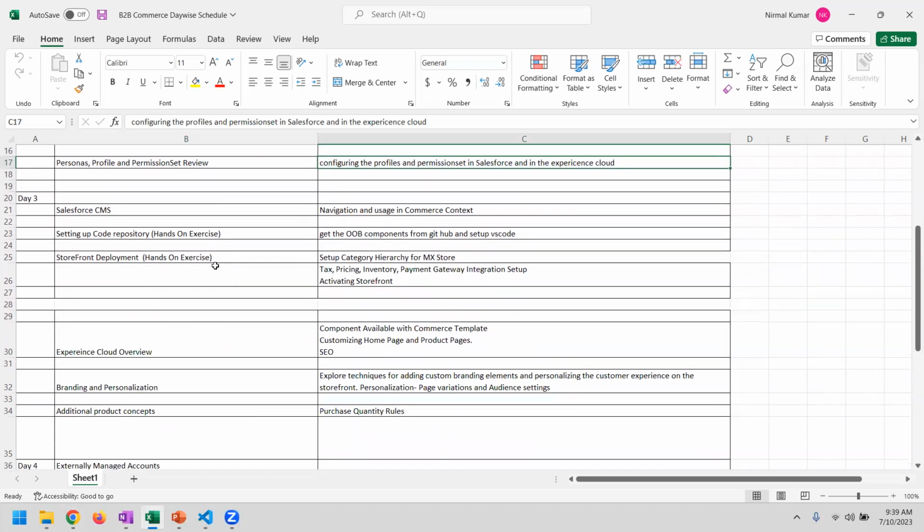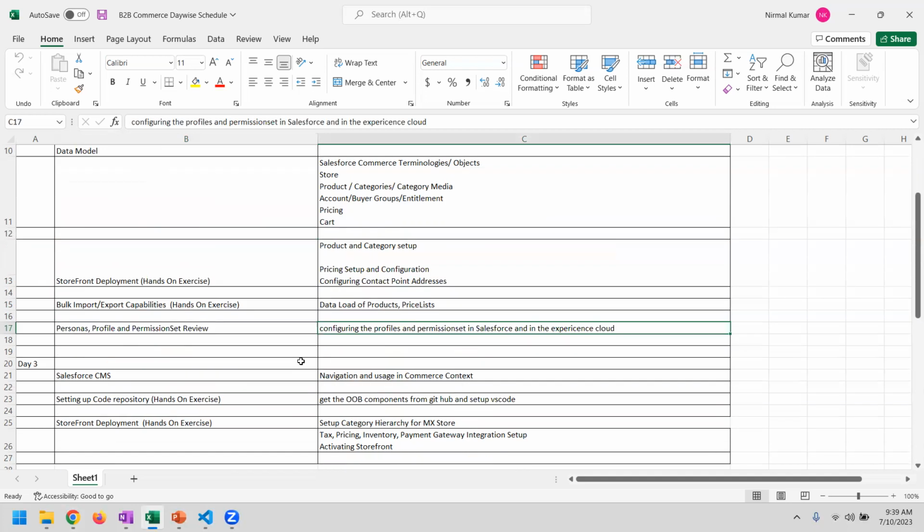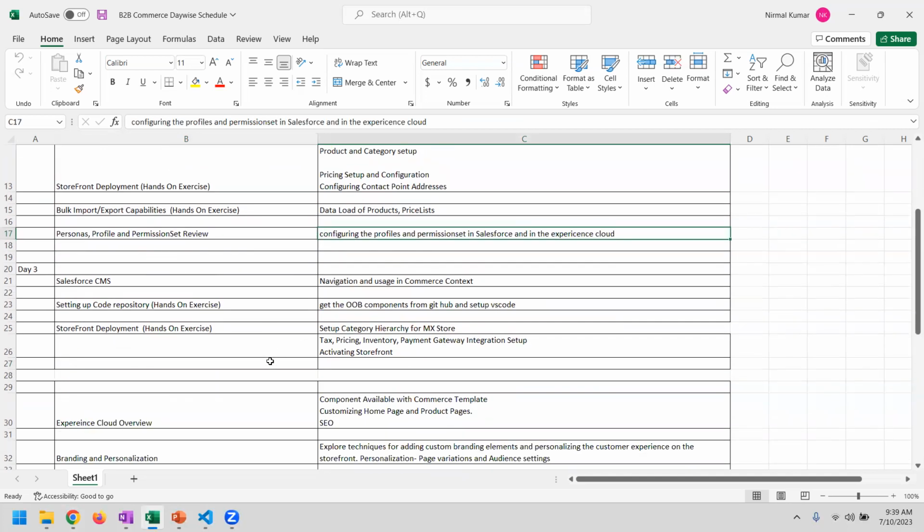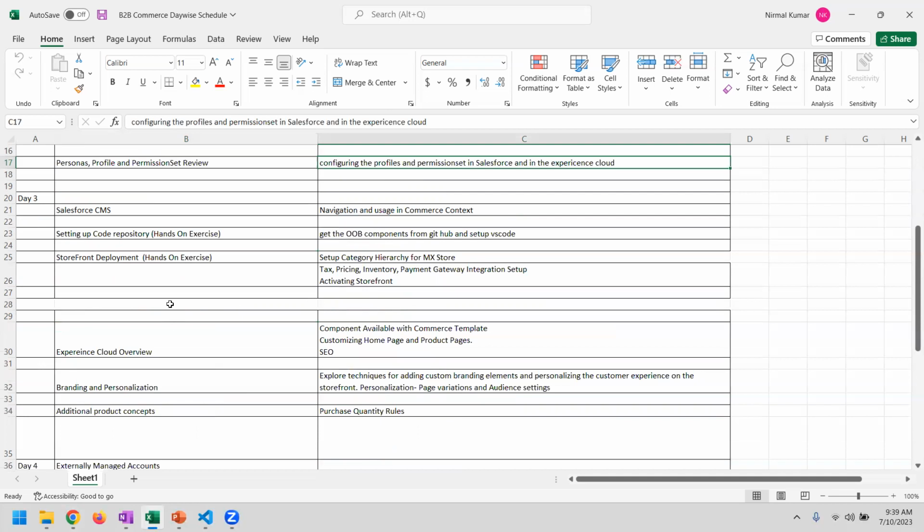Then day three. Once you have it, you will have a store with the data in it. Then on day three, we will go through some of the CMS content. CMS is basically content management system. Let's say you have a product, but you will need the images on that. So where are those images set up? Those are set up in CMS.